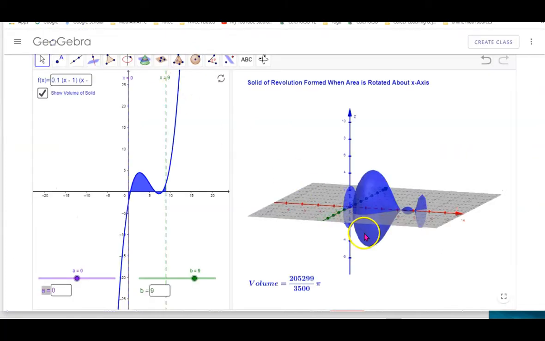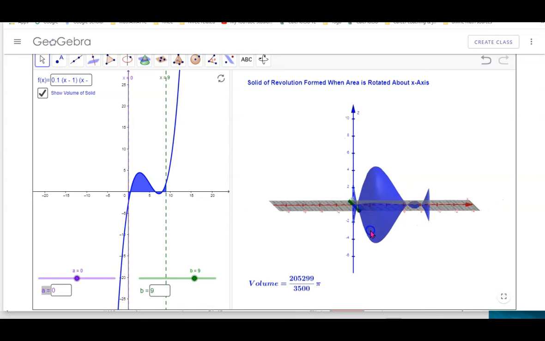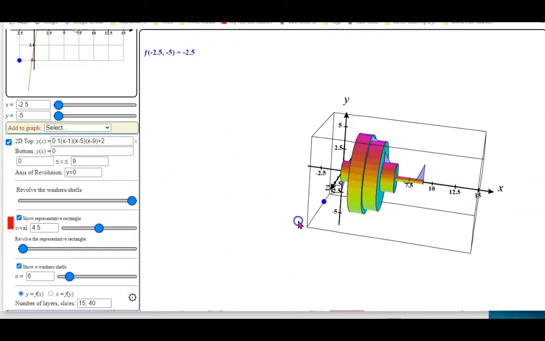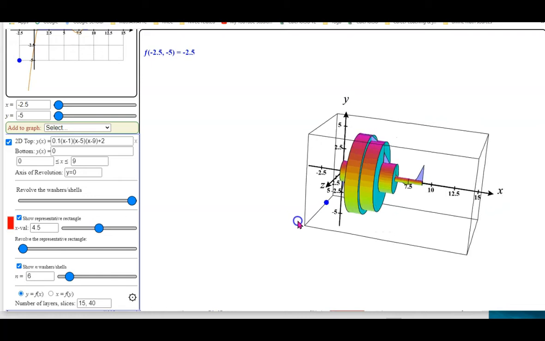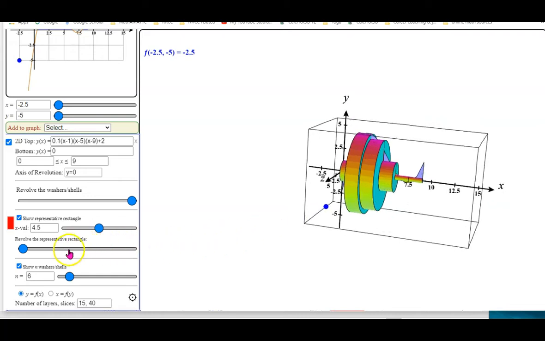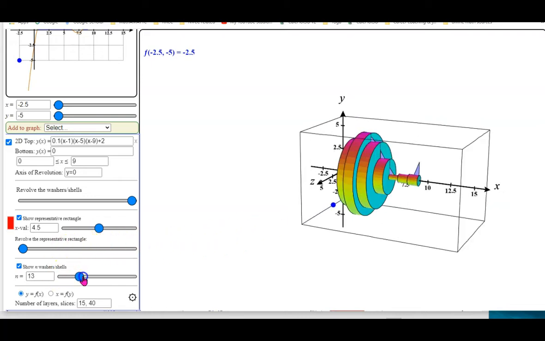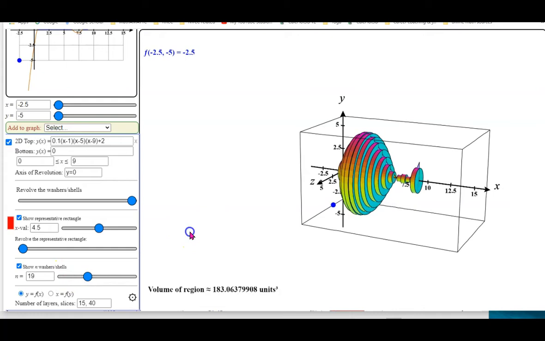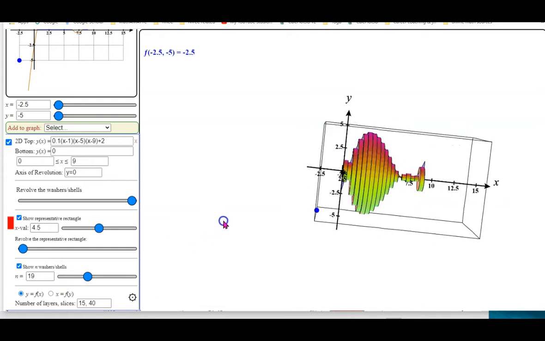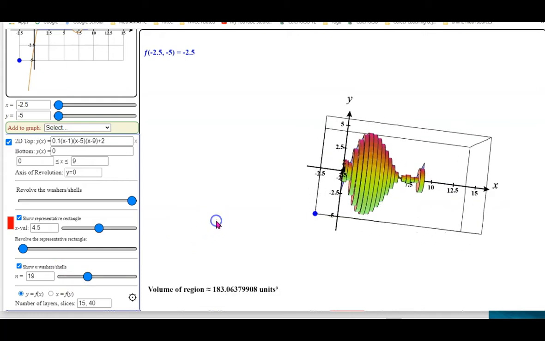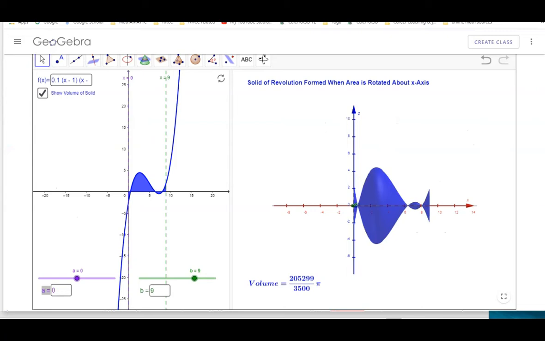Let's go back to GeoGebra again and see what it looks like. It's supposed to look like that. That is not what it looks like in CalcPlot3D because we only have 6 rectangles being revolved. Let's increase the number of rectangles. Aha! Are you starting to see the shape coming out? It does in fact look like the one off of GeoGebra 3D.